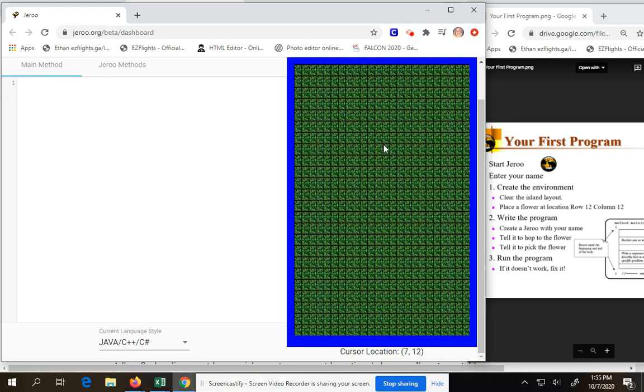And the neat thing is that if you hover over each square, you'll see down here at the very bottom below the island, you see the cursor location. It's giving you the coordinates. So you don't have to sit there and count to find what the coordinate is. You can hover until you find 12, 12. You're going to click to place a flower at 12, 12.